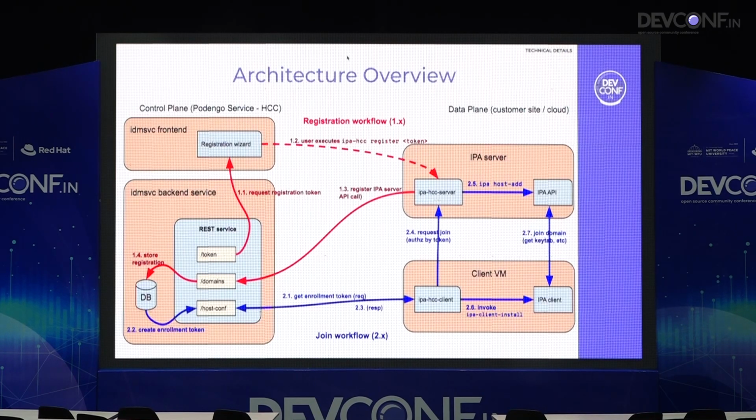On the enrollment side, from the client, you will create a request token. This token will go to the backend. Backend will have the information about the actual IPA server. This information is passed as a response to the client machine, and now the client machine knows who to communicate to for domain registration. Then it will create a join request and will talk to the IPA server, and all these things happen in the background.